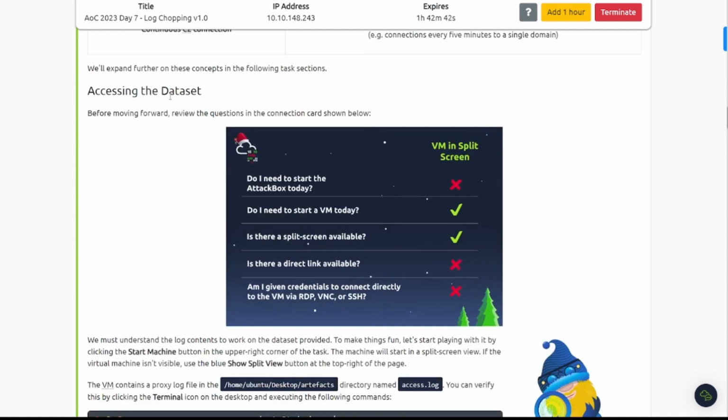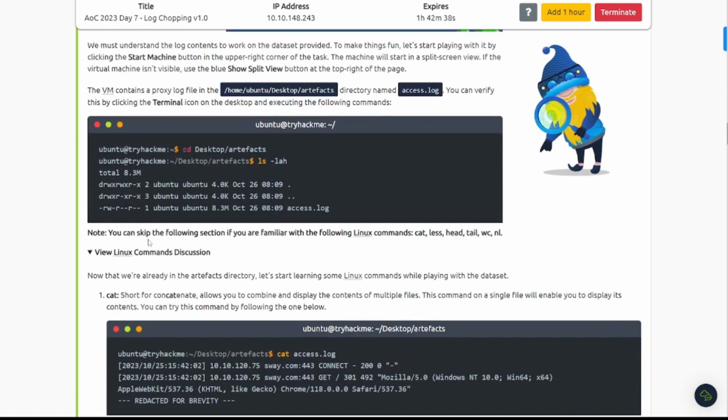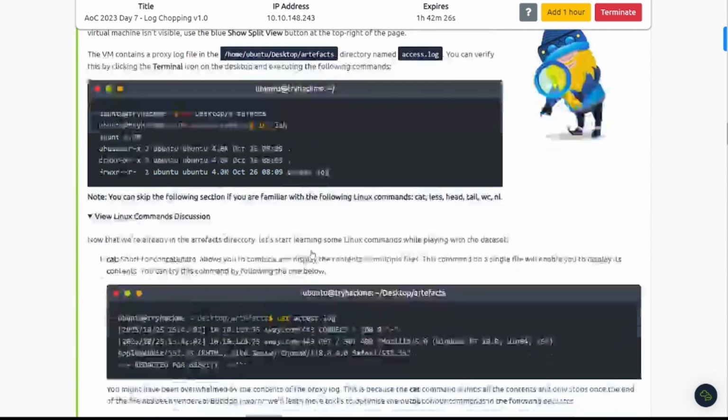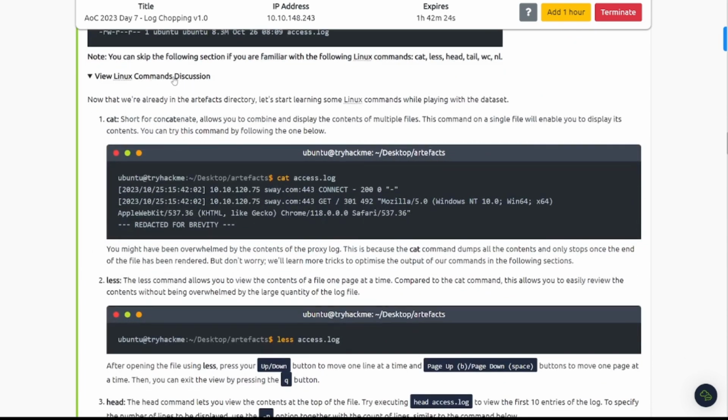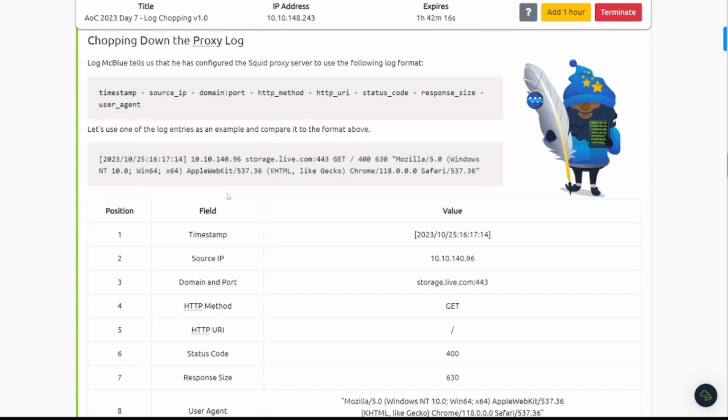I already have the machine started up and everything. I'm going to take a look here shortly, so be sure to start it up, then go through and get some hands-on here. I've already gone through this. It tells you how to access this log, and it's got some Linux commands here. If you're not familiar with these commands, be sure to go through this section here. I'm already pretty much familiar with these, so let's continue on here.